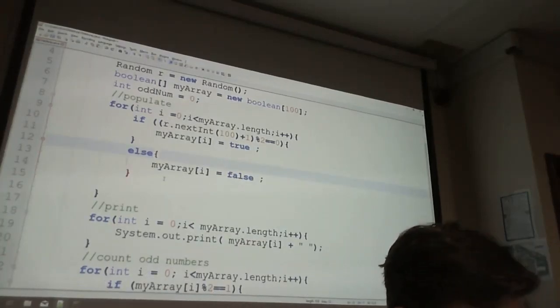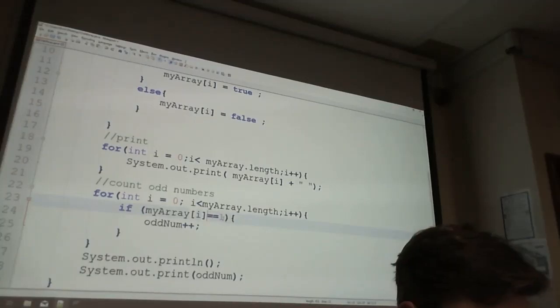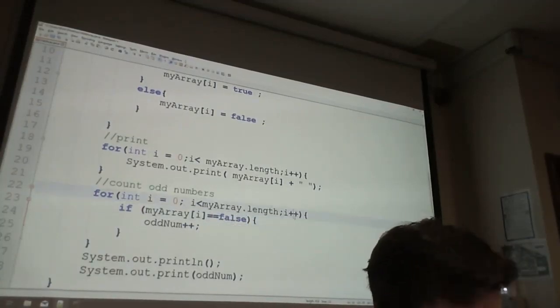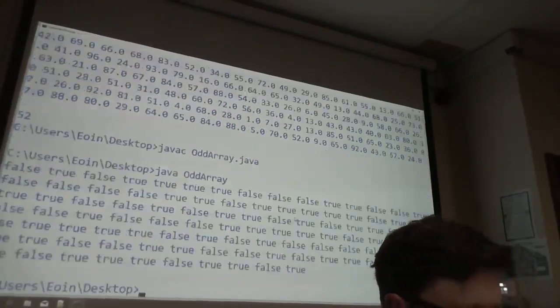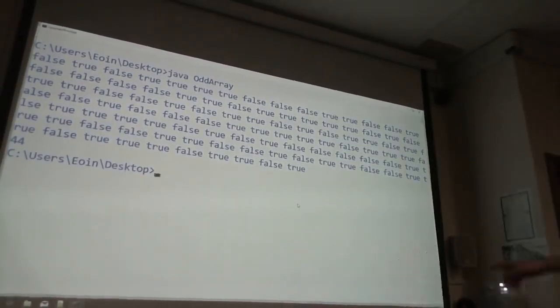Okay. And here we're going to say if this is equal to false. So we're checking to see if it's equal to false there. If we run this now, you can see that I get a whole random amount of true falses, true falses, true falses, and it counts how many of them are equal to false.